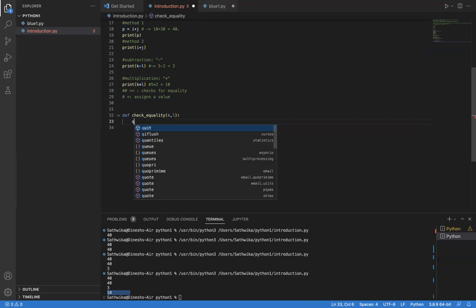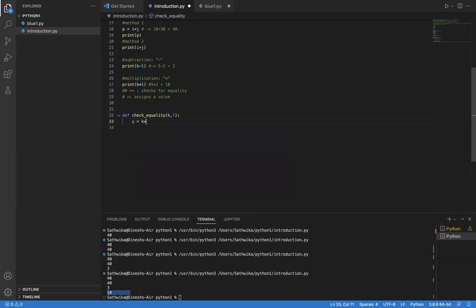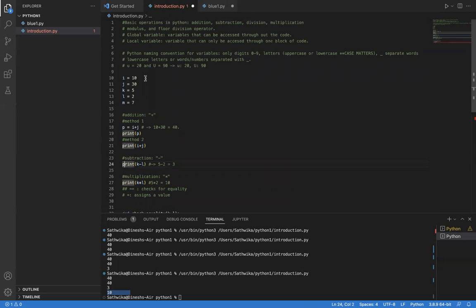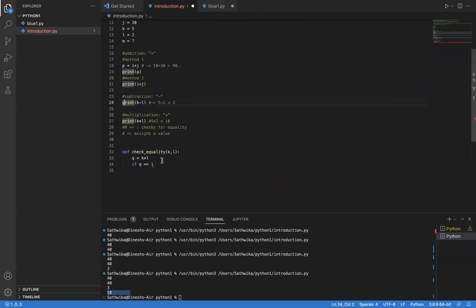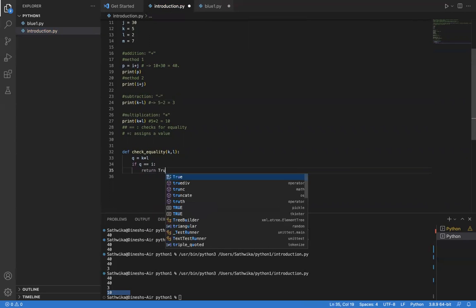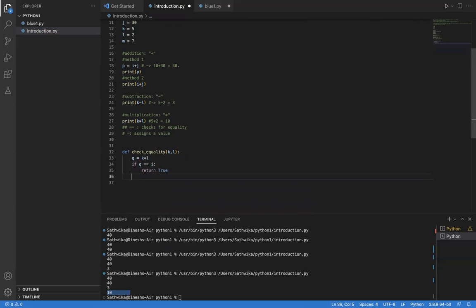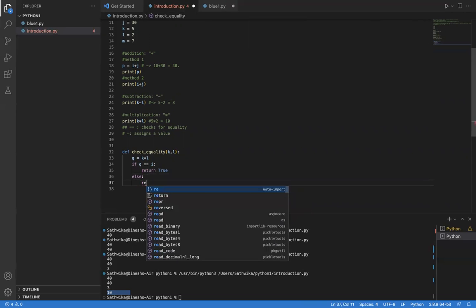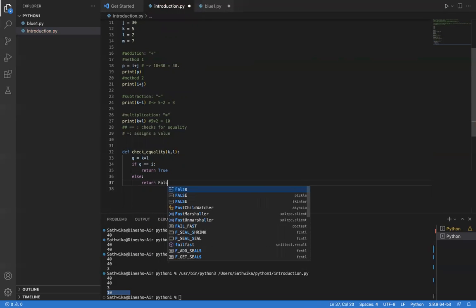Okay, so Q is equal to K times L. And let's write if Q is equal to the global variable I, which we determined up here, return true. Else, return false.